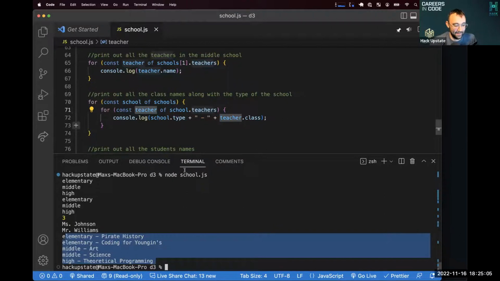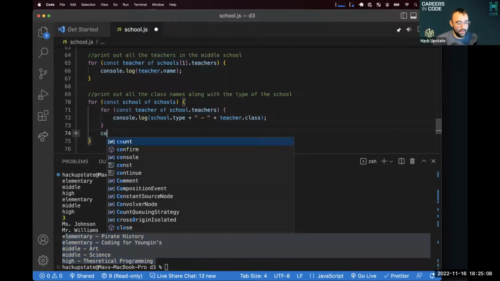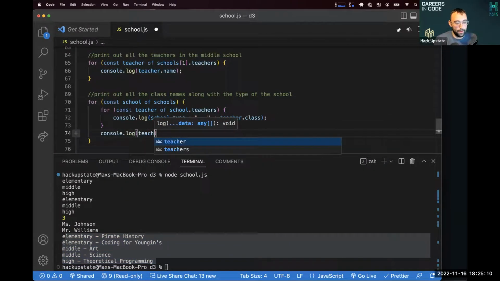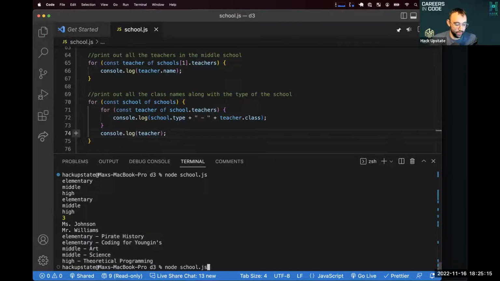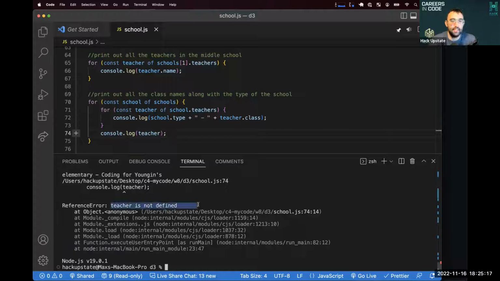All right, so what I mean by that is, remember how we were talking about scope? I don't have access to the individual teacher here. If I run this, I get an error message immediately. Teacher is not defined. What do you mean teacher is not defined? I just said const teacher up here. Because it is after this curly brace, the only place that I have access to teacher is inside this for loop. So I can't get access to the teacher unless I'm inside this for loop.